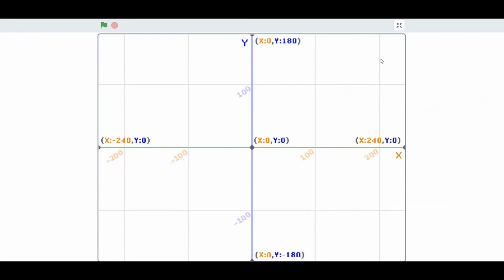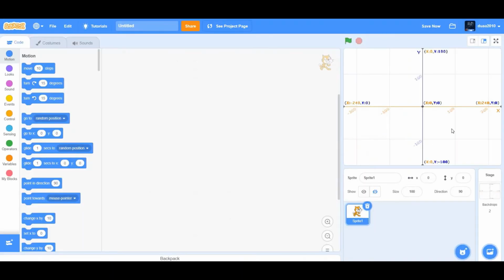Okay, so at the corner over here, the right hand corner, we have positive X and positive Y. Then right below that we have positive X but negative Y. And right over here we have negative X and positive Y, and over here we have negative X and negative Y. So that's basically the XY position. So if the sprite falls somewhere over here, it's going to be a part of positive X and positive Y. Just like that for the others as well.